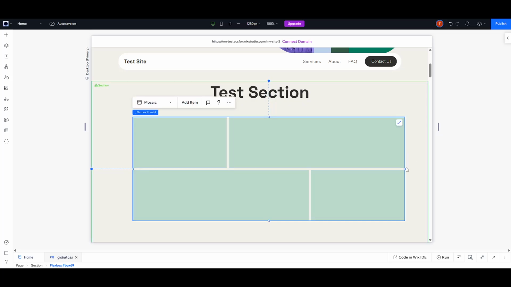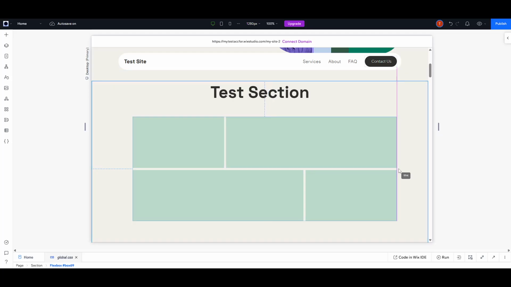Next up, let's add some items to your Flexbox. Remember, a Flexbox is essentially a collection of responsive containers, and you have control over the number of items you want to include. You can change the number of items within your Flexbox and watch as it automatically resizes each one to fit perfectly into the available space.